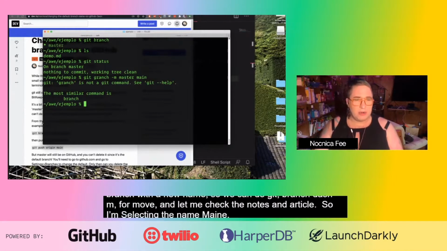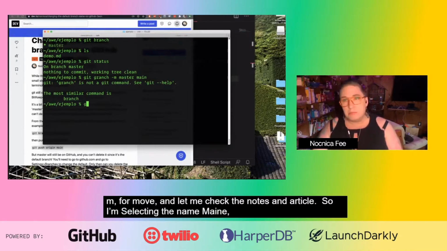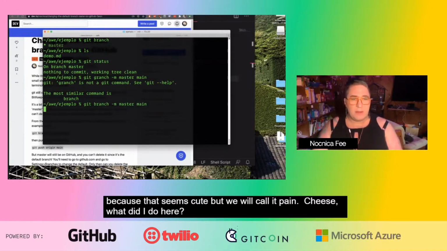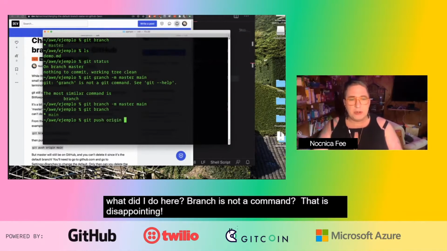Oh, geez, what did I do here? Branch isn't a command. That's disappointing. Okay, so now this looks really nice, right? We have this nice new command, and we can do git push origin main, and it'll push it up, and that's solid.